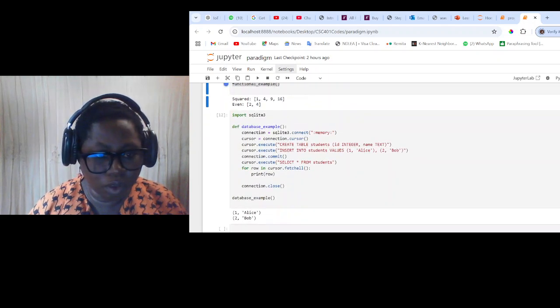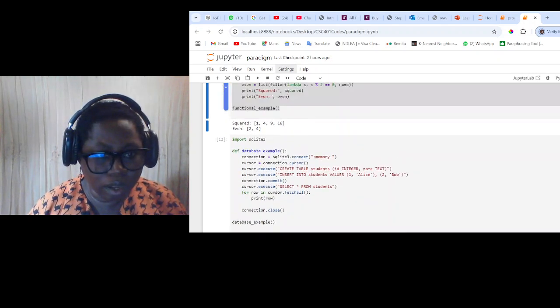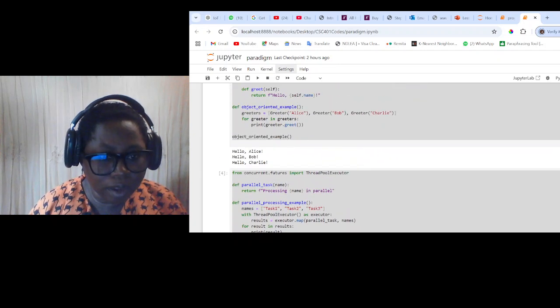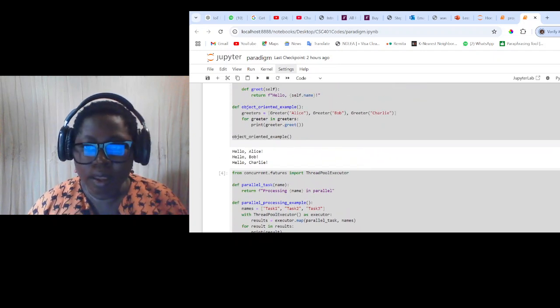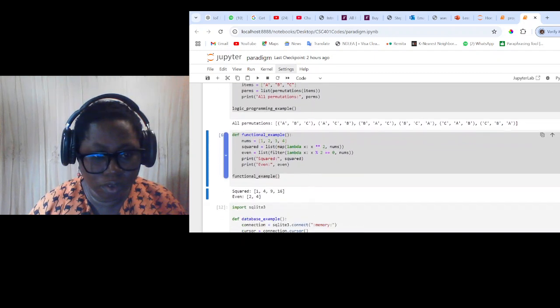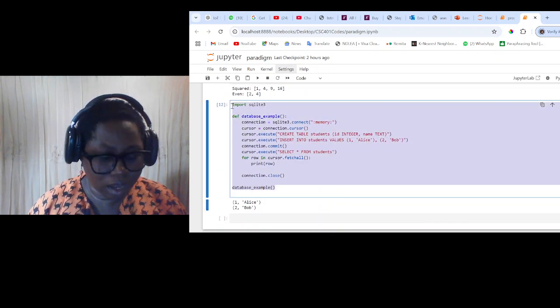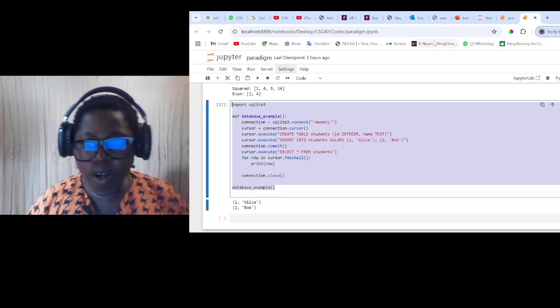Let's look at this critically. Okay, let's continue running the program. I will now show you something under database programming.